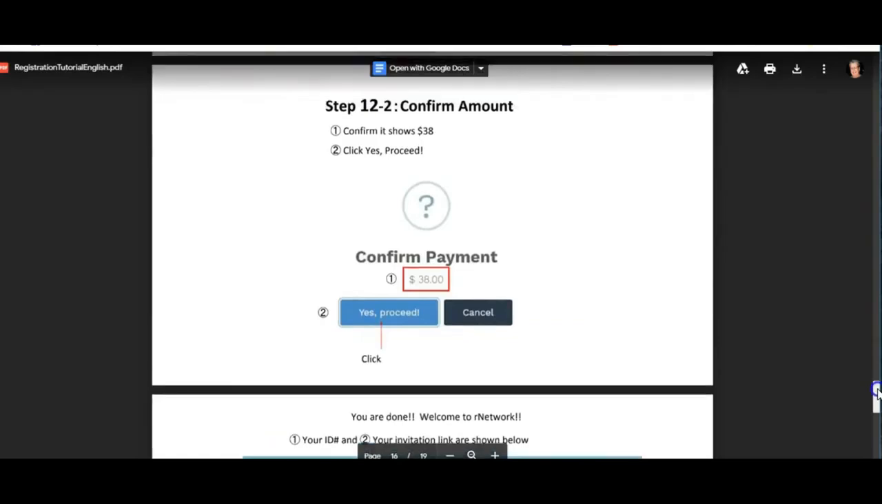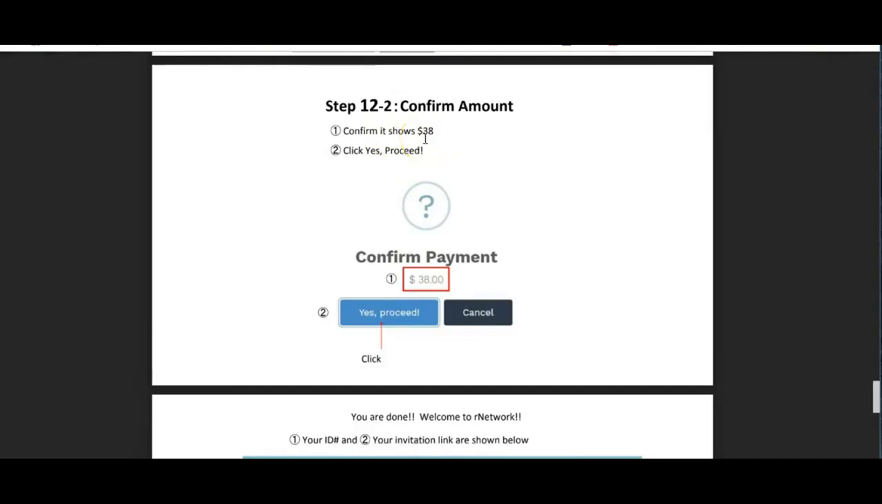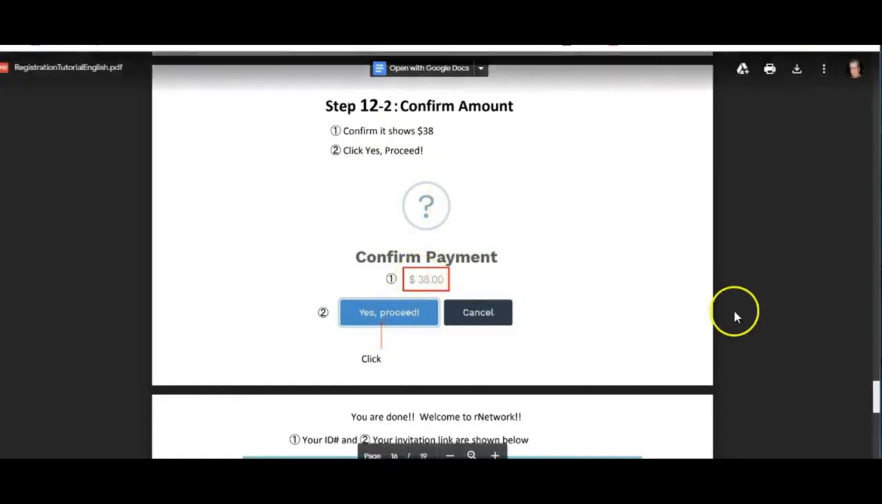I apologize, this is the only slide that I had. It will show that you want to pay $68, not $38, $68. And you want to proceed. It'll have $68 here. Then click yes, proceed.